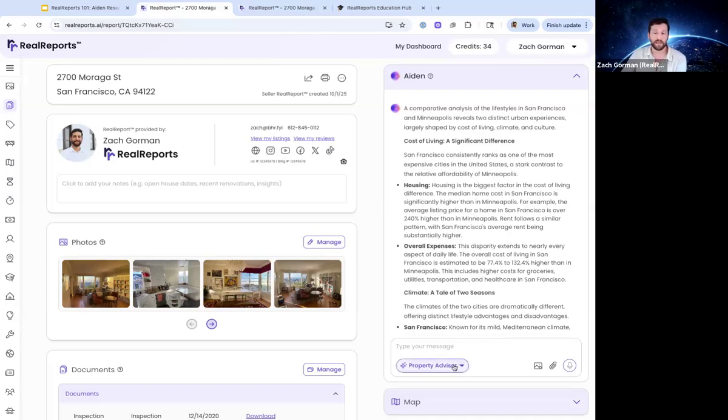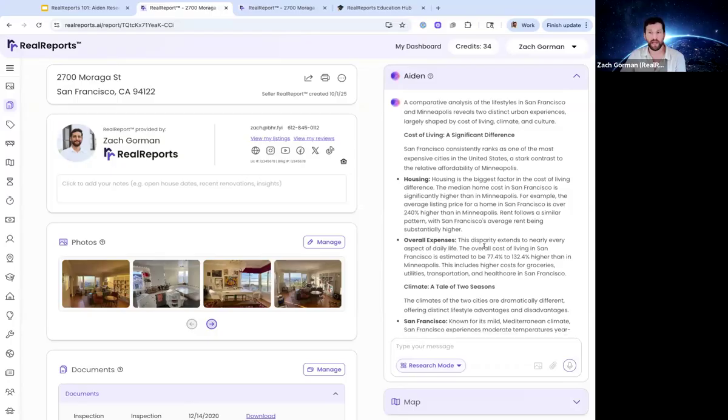Generally, research mode responses are much more robust than property advisor. Property advisor, we want to get you something really snappy and quick. Research mode can take maybe 10 to 20 seconds, depending on what level of sophistication and analysis needs to go into it. But generally, you will get a much more robust answer. So without reading this verbatim, you can see Aiden broke this out into the different kinds of categories that it thought were relevant.